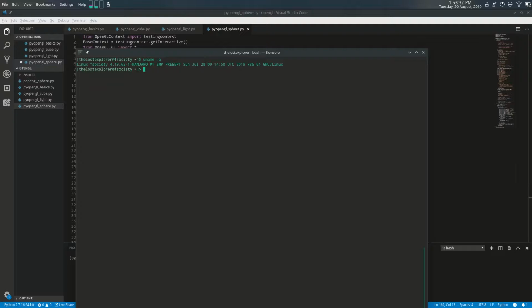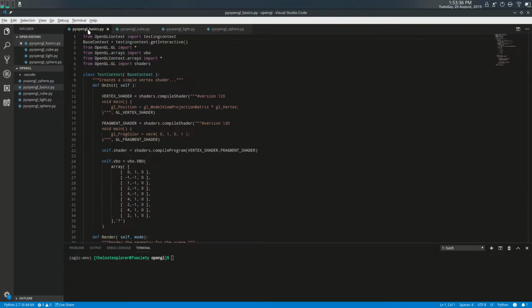So with that being said, I am going to start with my basic code, which will show us how to draw shapes using OpenGL. Okay, so before I start doing that, I should probably tell you how I installed PyOpenGL and what all things are required to get all of this code up and running on your system.